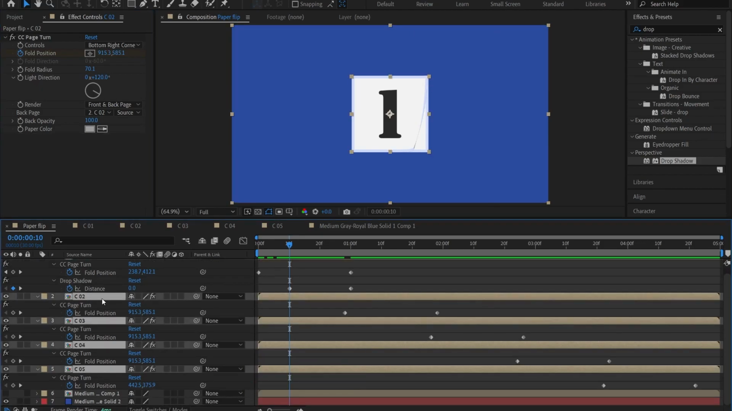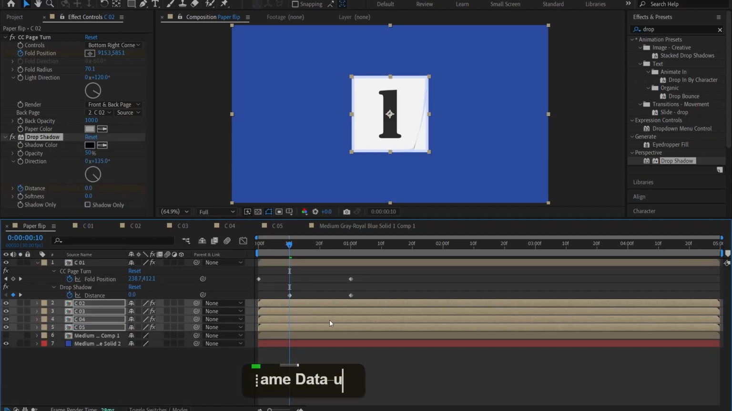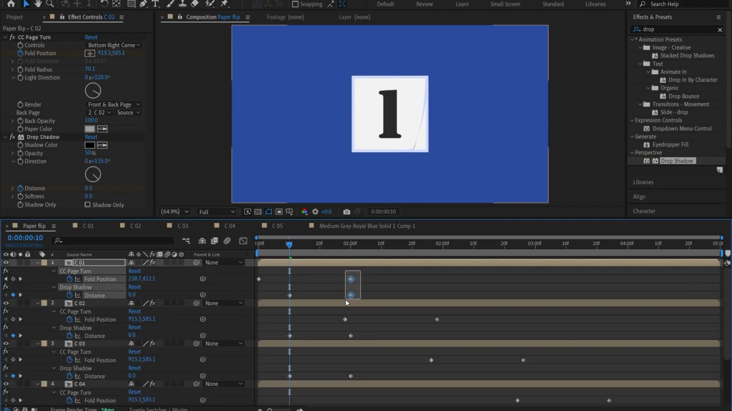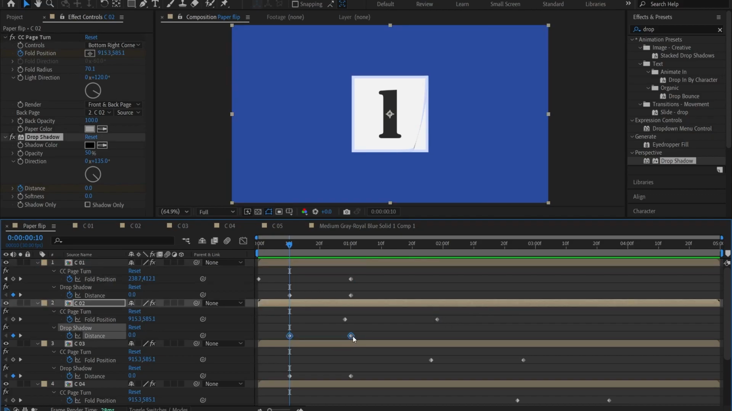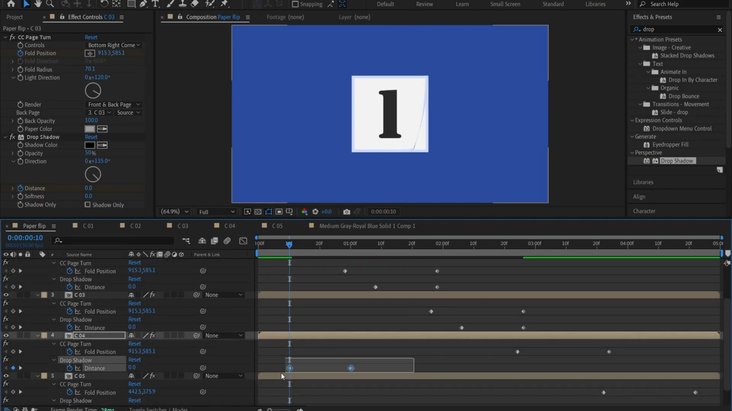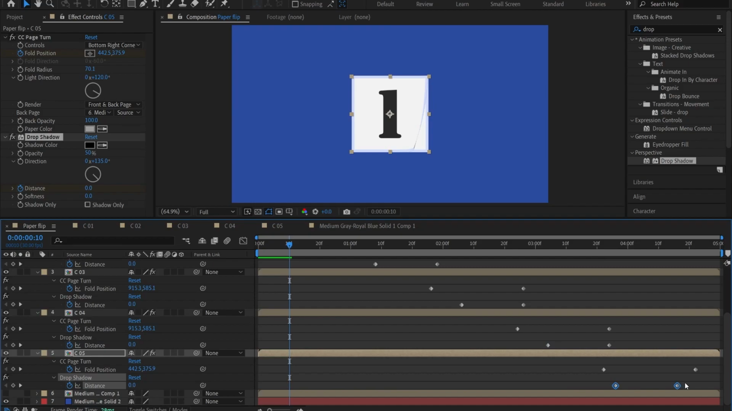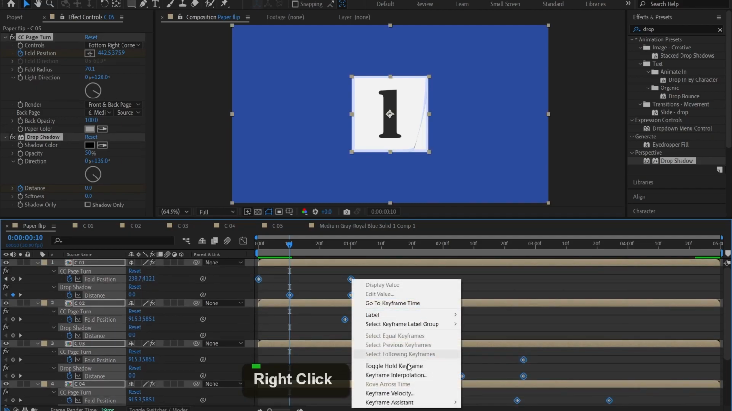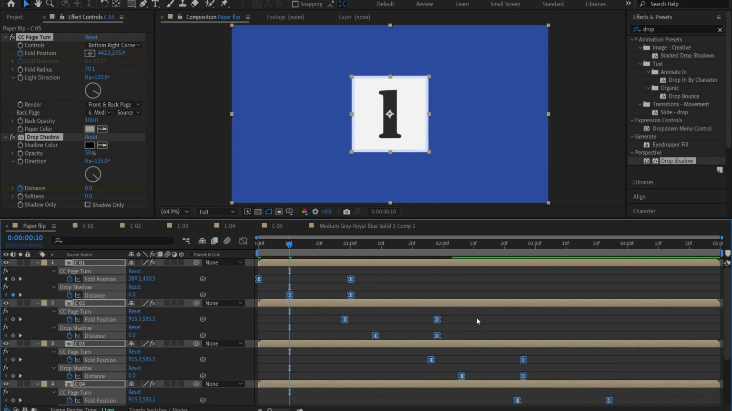shift select everything from CC2 to CC5, paste it, hit U twice, we'll bring up all the keyframes, and we'll just have to align it with the end of the keyframe. Select both, align it with the end of the keyframe, select both, align it with the end of the keyframe there, align it with the end of the keyframe, and align the end of the keyframe. And I'll basically select all the keyframes, right click, keyframe assistant, and easy ease.